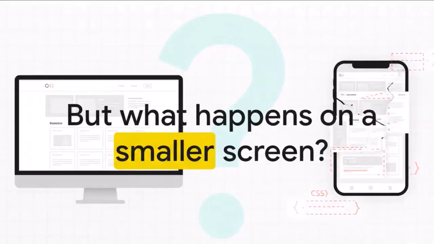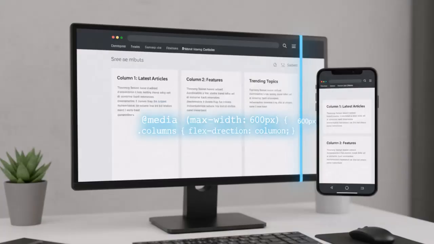Okay, this looks fantastic on my big desktop screen. But what happens when someone pulls up our website on their phone? Our beautiful, perfectly spaced layout is suddenly going to look all squished and broken. What do we do? The answer is something called a media query. You can think of it like an if-then statement for your styles.